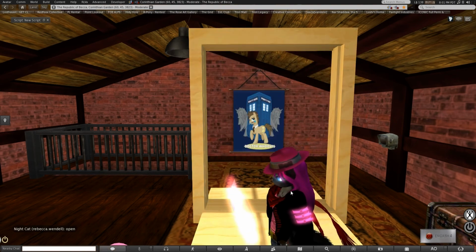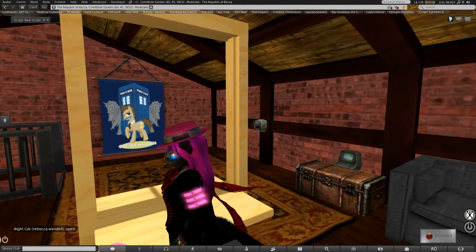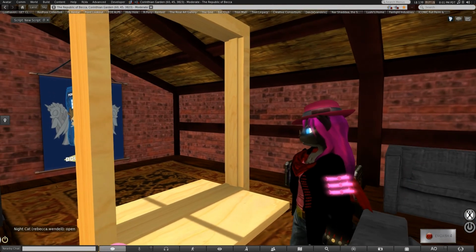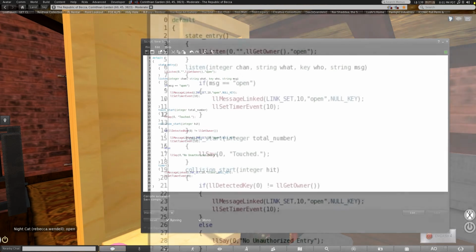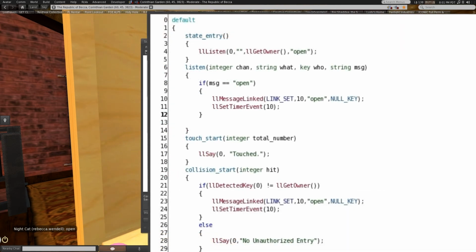There. Now I can open it on command because we have that command set to receive if it is the owner. First thing it checks is, is it on channel 0? Then it checks, is it my owner? And then it checks if it's the word open. If it is, it passes open with all those parameters down here, which responds to that.